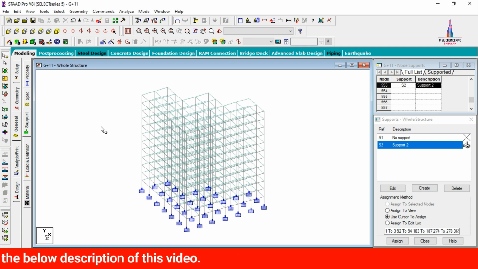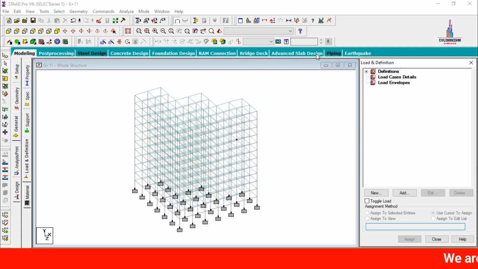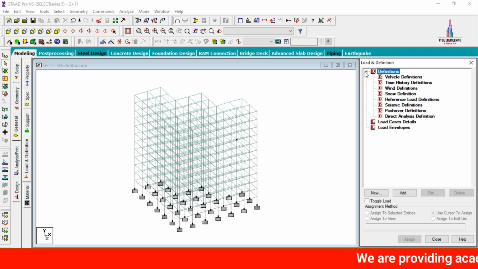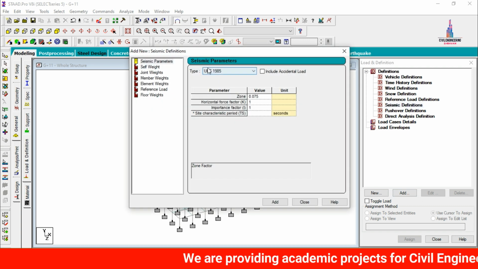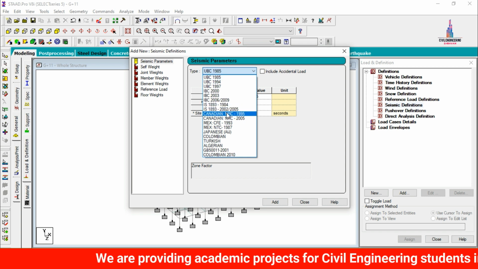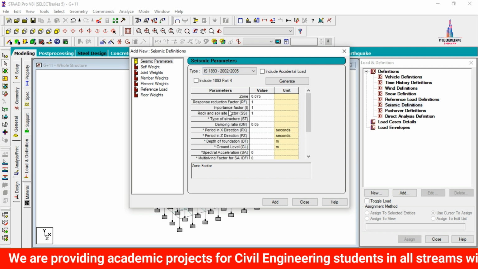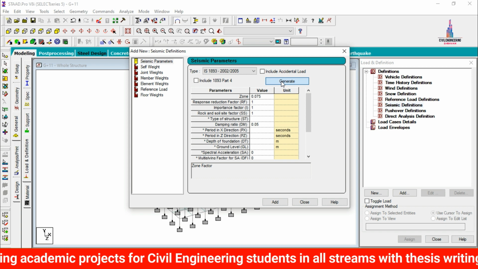Due to that reason, I am considering the analysis related to the seismic loading action as well as wind loading action. So click on loading and definitions option, click on define option, select the seismic definition, click on add. Initially we have to select the load case as per IS 1893 code. Click on generate option, so it will generate the parameters.